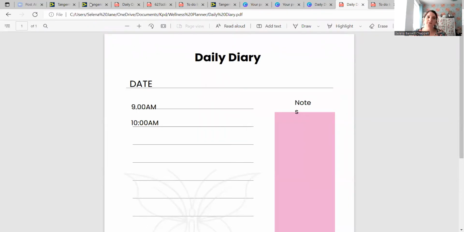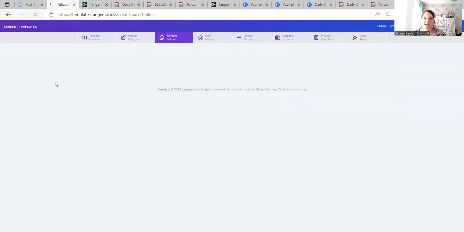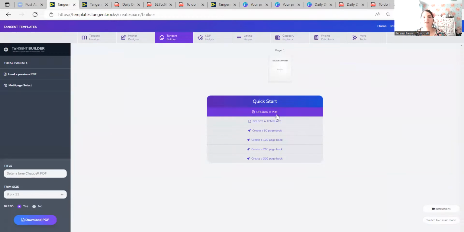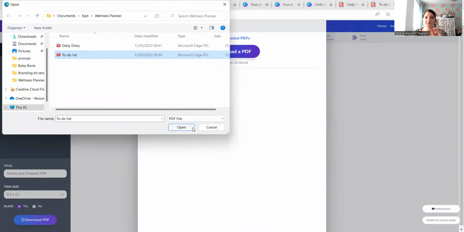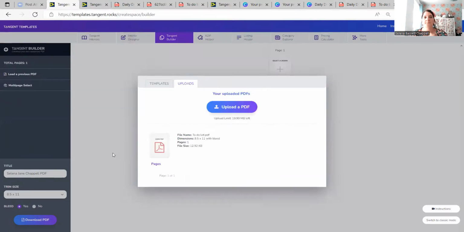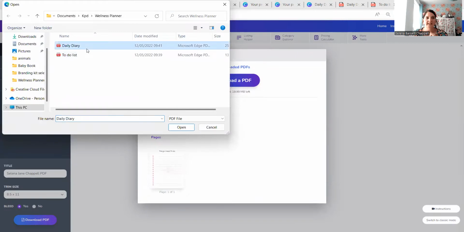And now what I'm going to do, I'm going to take you back over to Tangent Templates. And now I'm going to go into the Tangent Builder. So now I'm going to go to upload my PDFs. And this is how I start putting my planner together. So I'm going to upload my PDF. I'm going to upload the to-do list first. And now I'm going to also upload my daily diary.